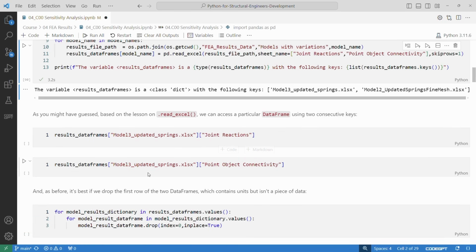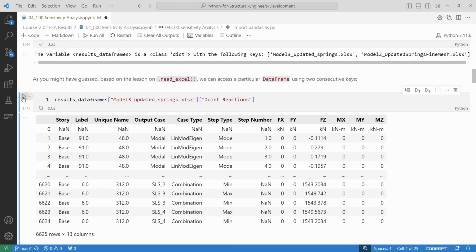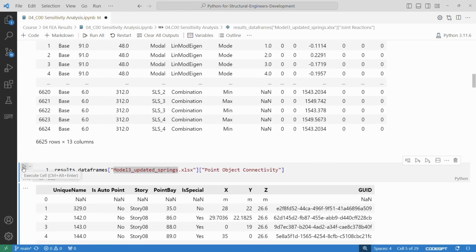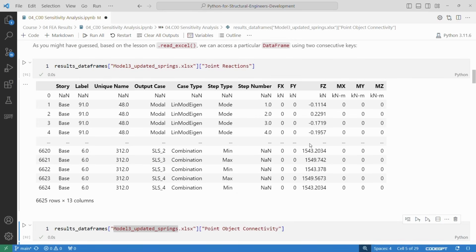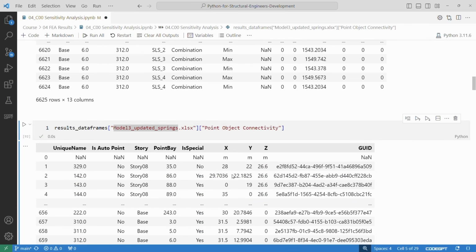So now if I go into my dictionary here and I say, I would like this model here and I want the joint reactions spreadsheet, I click here and I get the spreadsheet out. I can also get point object connectivity and I get that one out. So in this sheet here, I have the reaction in the piles, and that's the one I want to plot, but I don't have any location for where to plot this, but that I have over in this sheet here.